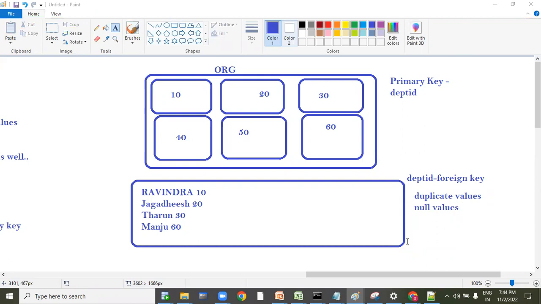Yes, there is no 70 department. That is the reason we are unable to enter it. But how can the system know that? We have to make sure, right? The system should know about it. Then what are you going to do? You are going to refer that primary key as a foreign key in the employee table.